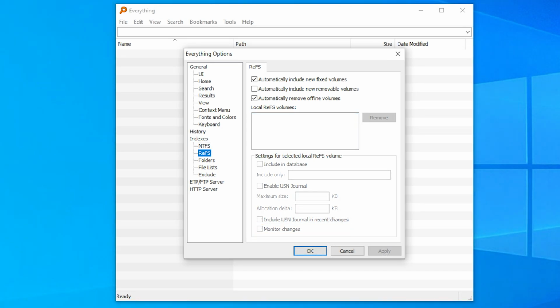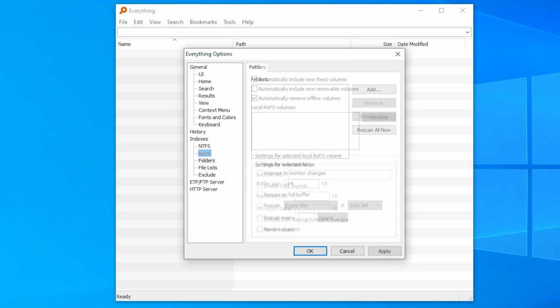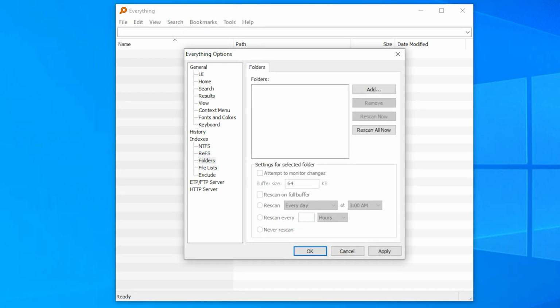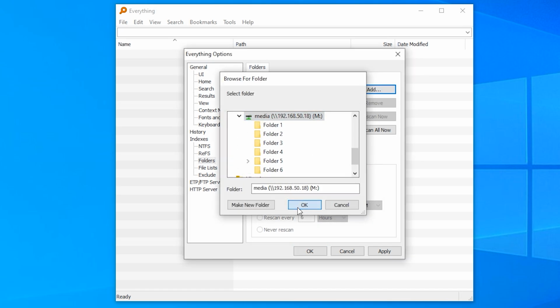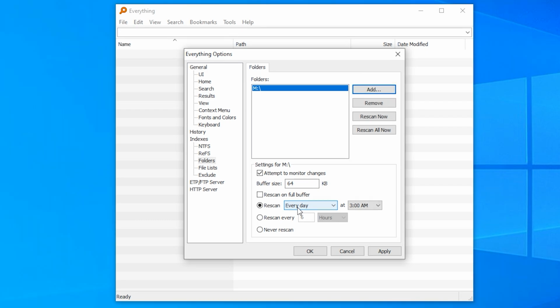The ReFS tab is the same as the NTFS tab, just for ReFS formatted volumes. The Folders tab enables you to add any folder to the index. This is especially helpful for adding network drives. As such, I'm going to add my network drive M that is running on my Unraid server. We can now also set some settings for this folder.